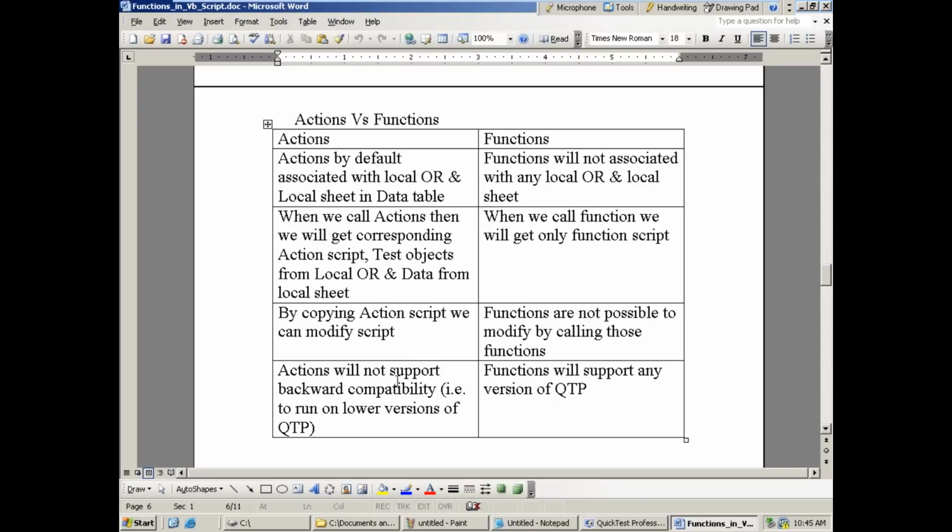Now, another difference: actions we can create within QTP only. Functions you can create in QTP, and using Notepad also you can create them. If QTP isn't available and you have knowledge of QTP VBScript, you can develop the script using Notepad also. Functions you can create like that. Okay, those are the different points we have between actions and functions.